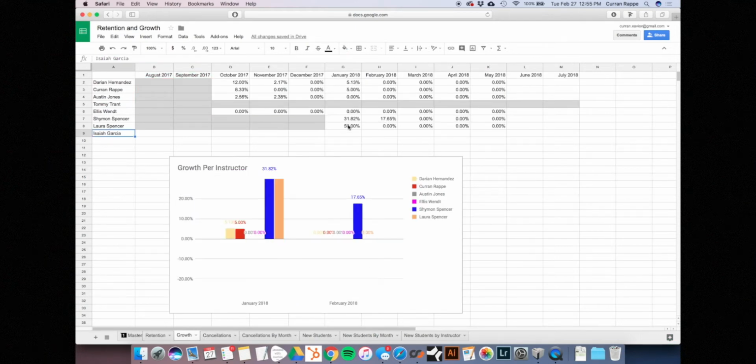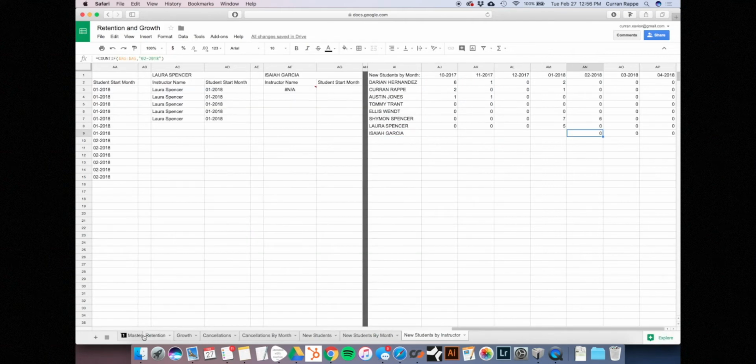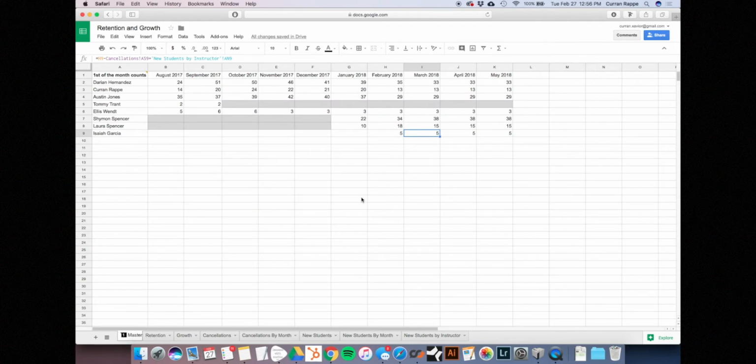Same thing with the growth spreadsheet. Starting in February. Copy it down. He hasn't grown. And that is it. That is how you add a new instructor to the retention and growth spreadsheet.